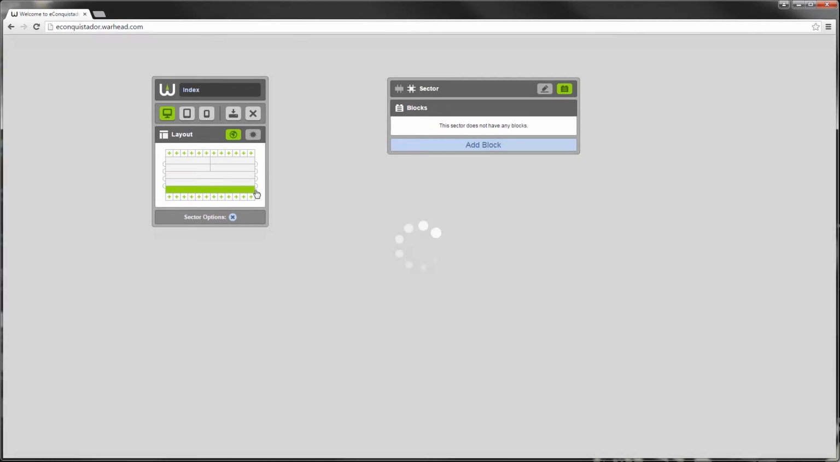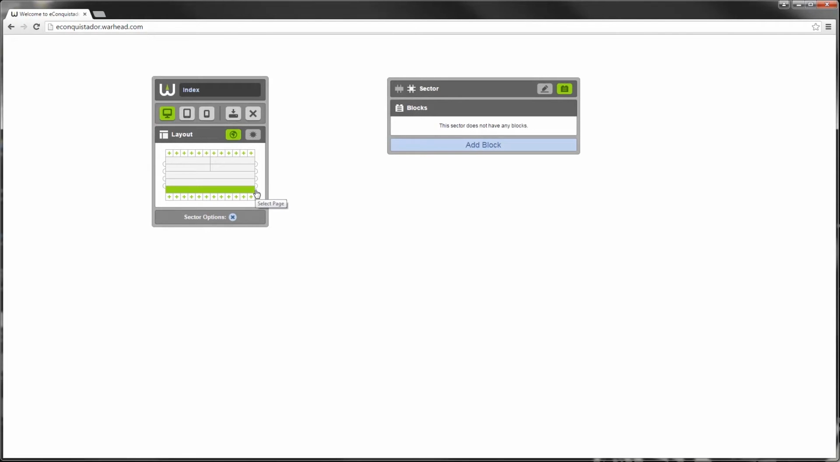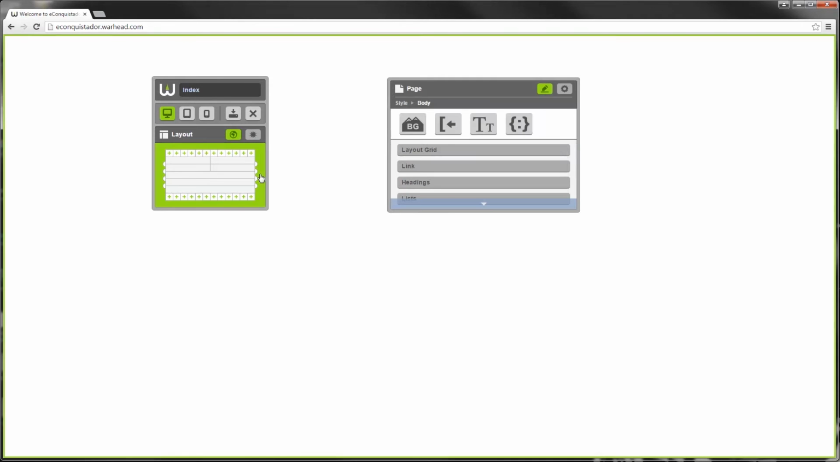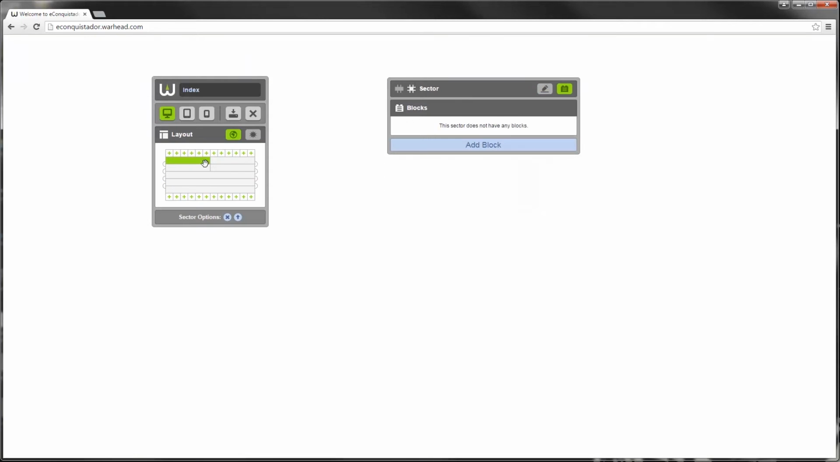I can select the page body by clicking on the white square that's around all of my sectors. This allows me to edit that area. Similarly, if I simply left-click on any of the other sectors, I can edit those.